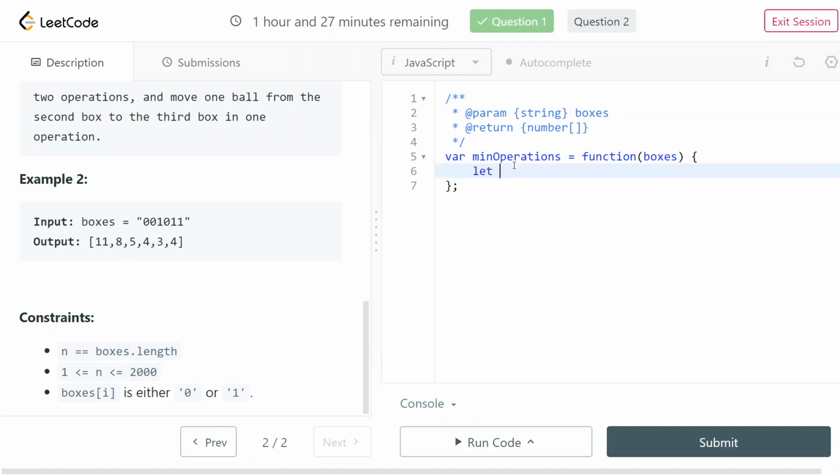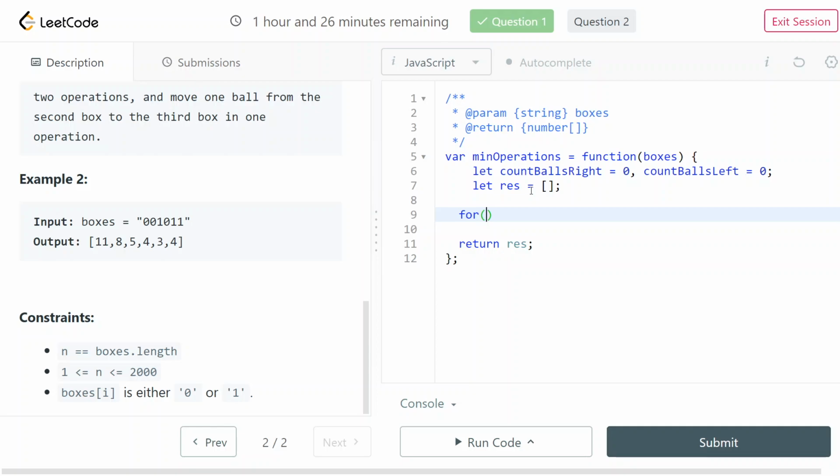So I should count the balls to my right, and I should count the balls to my left also. Maybe I should do it with a comma like this. Okay, and now I should calculate how much it takes for the first one. So I'll have a result, which later on I will return. And now I should go through all of the characters in the boxes string.